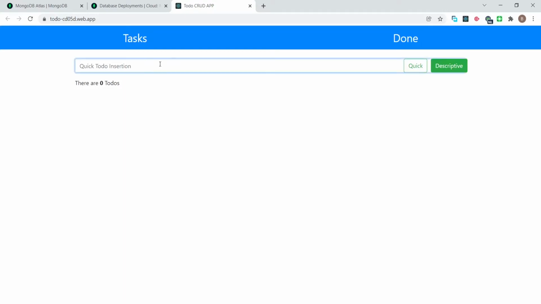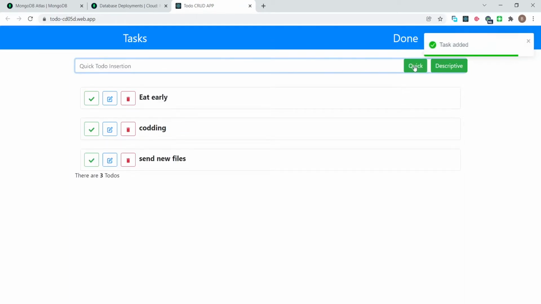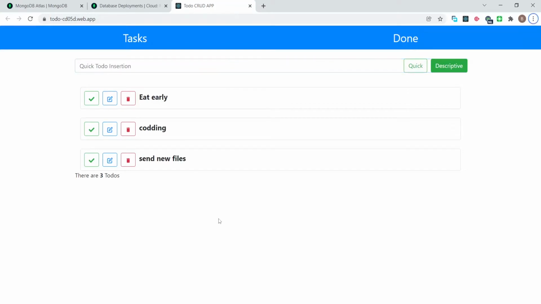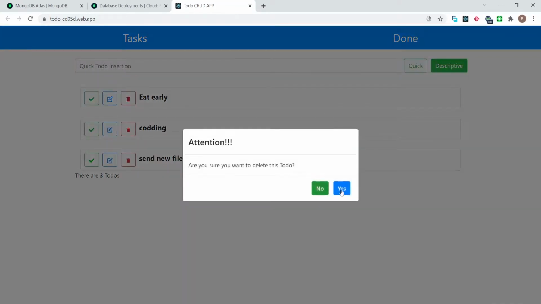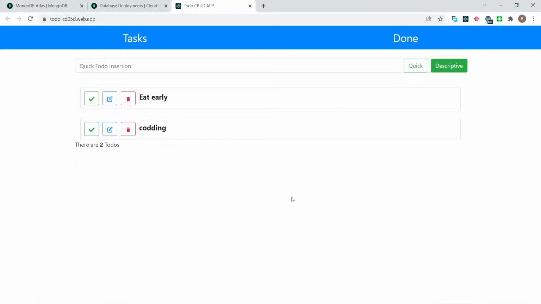Let's add a new task, for example, eat early. The task is added. Let's delete some tasks. So they are deleted. Up to this point, we successfully deployed our front-end code to Firebase.